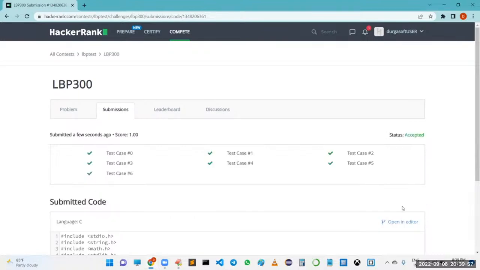Sir, it takes 1 or 2 minutes and you can check that all the test cases are passed. We got green tick marks, which means all the test cases are passed. How much score did we get? Sir, 1 point. What is the status of this program? Your status is accepted. That means what? The program is correct, sir.